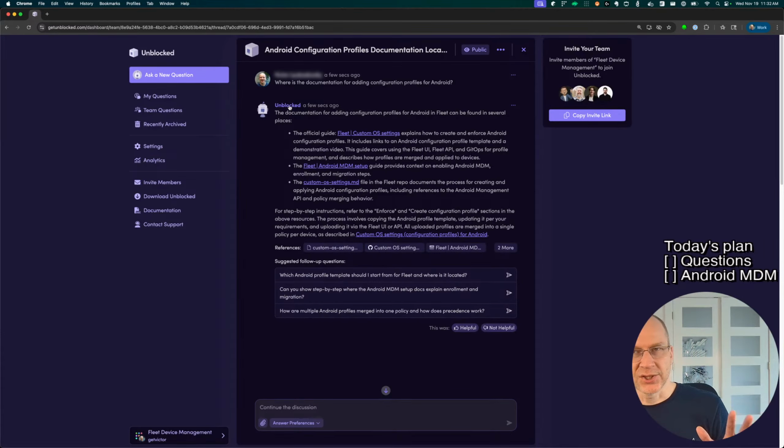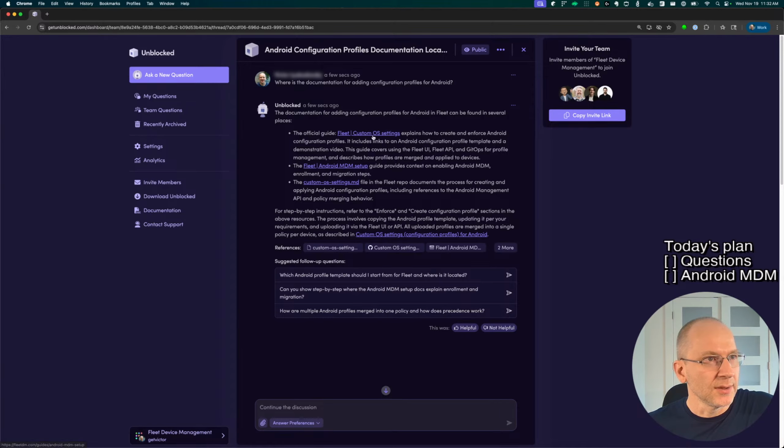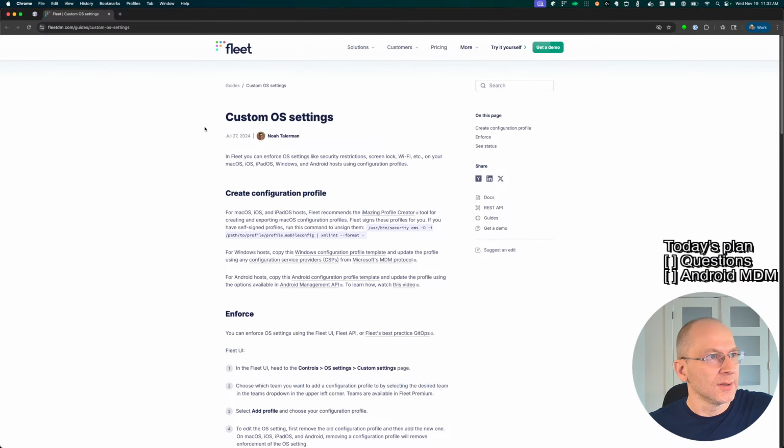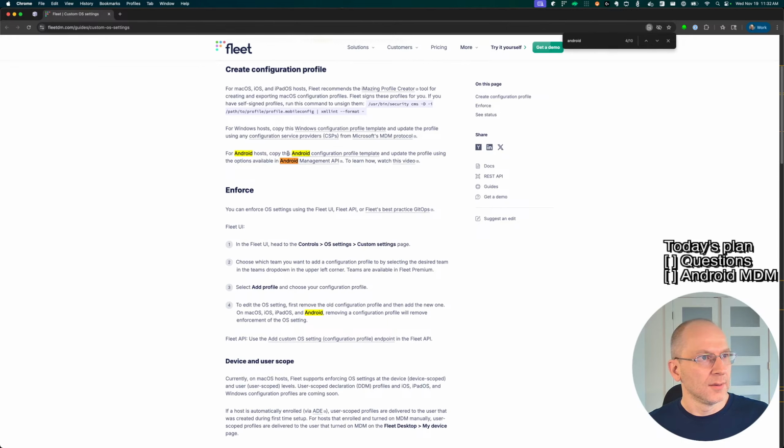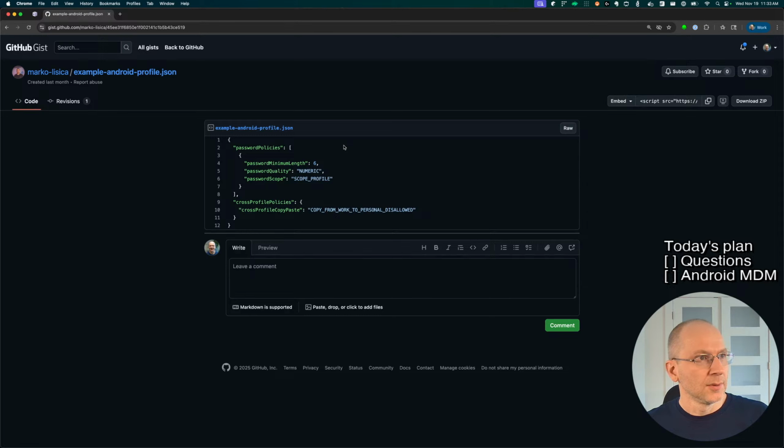This is all like fresh features. Guides may be a little bit behind. Let's see. Fleet custom OS settings. MDM setup. Okay. Custom OS settings. Okay. Just mention Android. Okay, cool. Okay, sure. Let's do this.